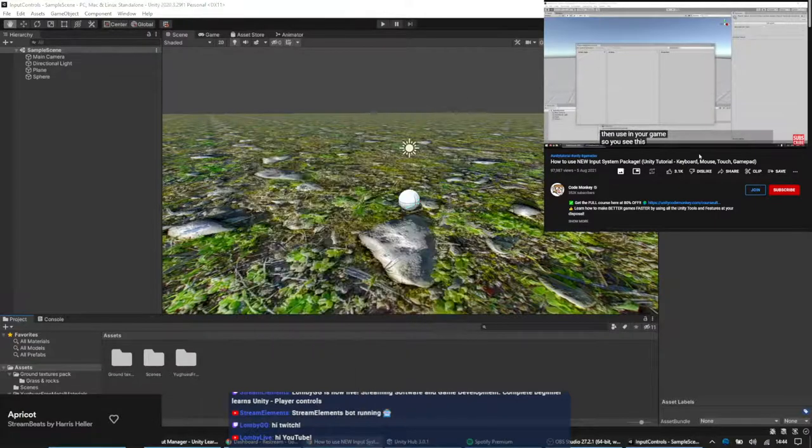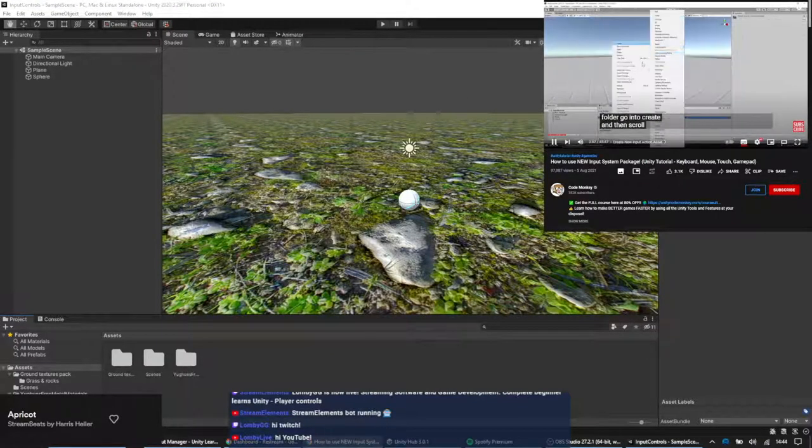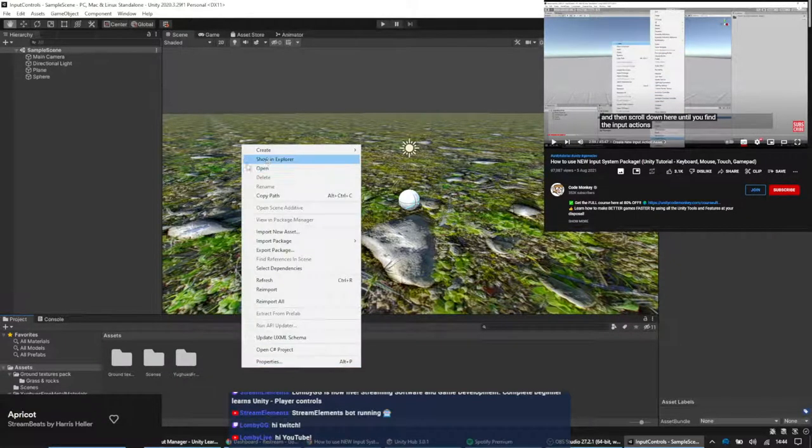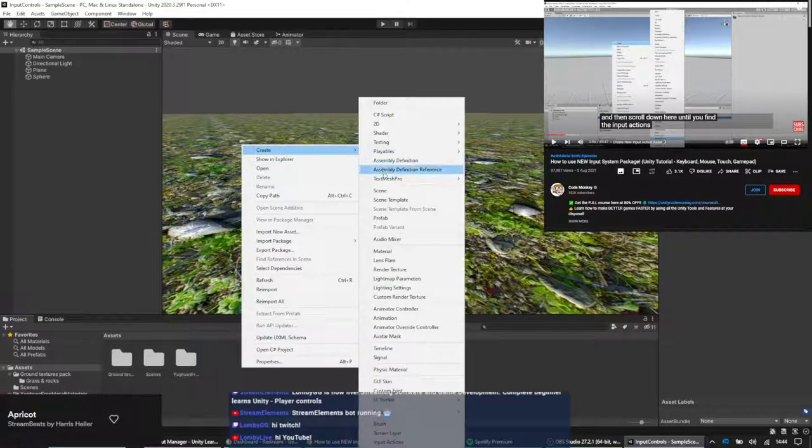your game. Wait, let's jump back a second. Double click on it. So when you do, out, and then scroll down here until you find the input action. Input action should be in create. Input action somewhere here. Oh, there we go, right at the bottom.